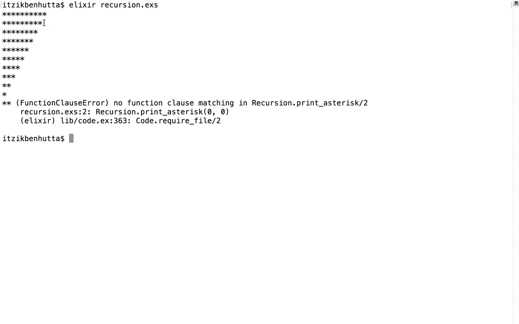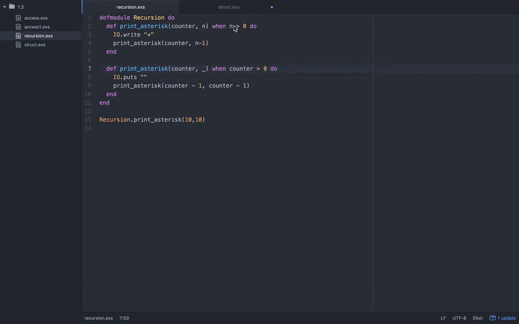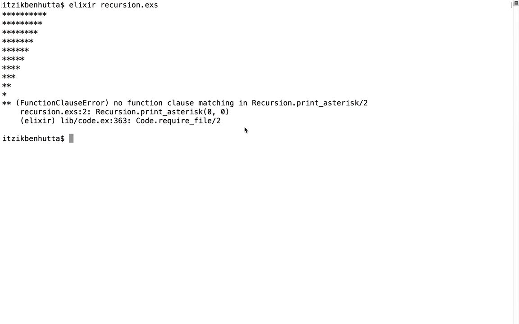Okay, this is working, as you can see, but we have an error here, no function clause matching. This is because at one point this is going to be 0, this is going to be 0, so we need another function that will take care of it. We need another function that will accept the number 0. In this case, we're just going to put again the underscore because we don't care what's going to happen. Let's run this again.